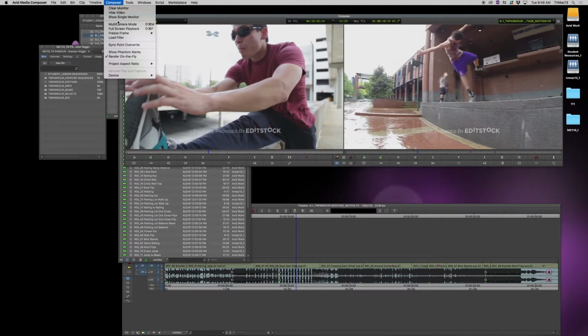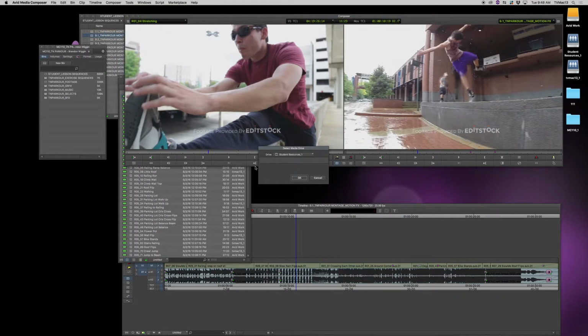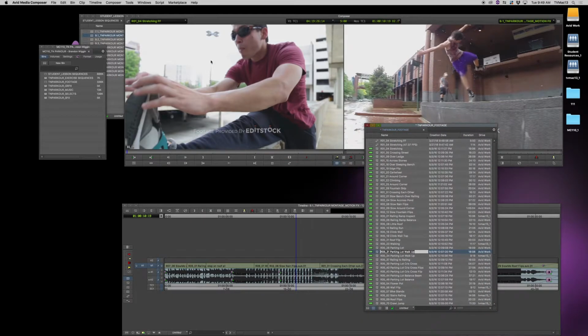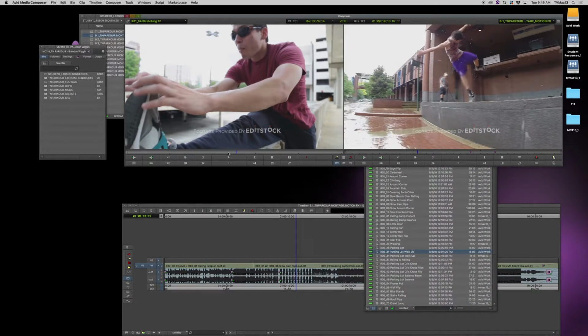So go to composer, freeze frame, and select how long you would like your still clip to be. Okay, if you want it longer than a minute, you can actually make it longer if you need to. So I'm only going to make it about 5 seconds. Again, pick the drive, hit OK, hit your bin that you want it to go into. It creates a separate clip and loads it up for you directly into your monitor.